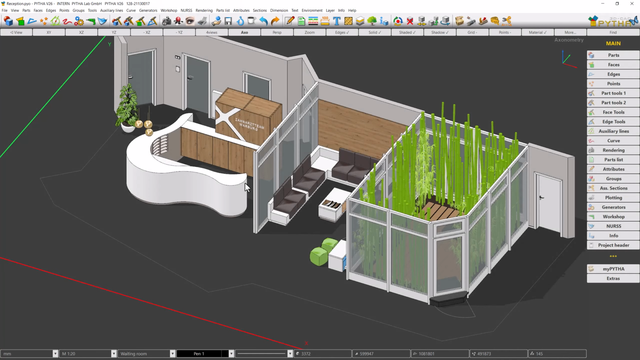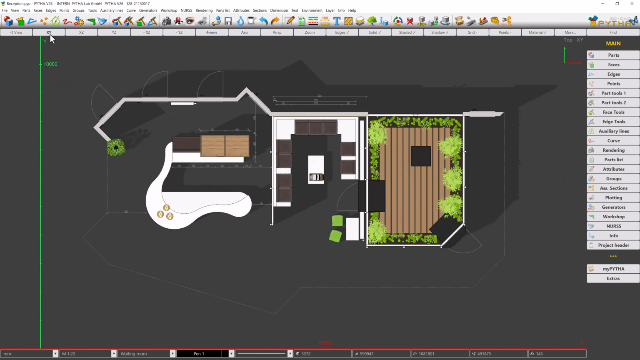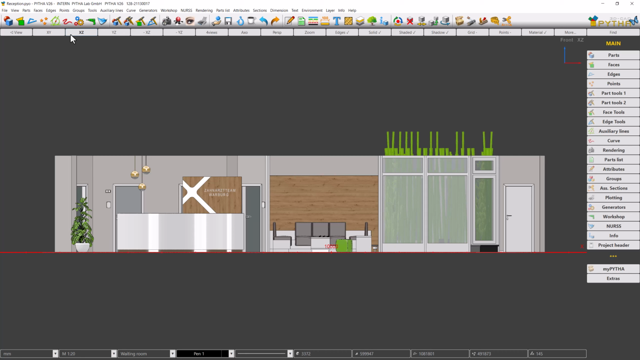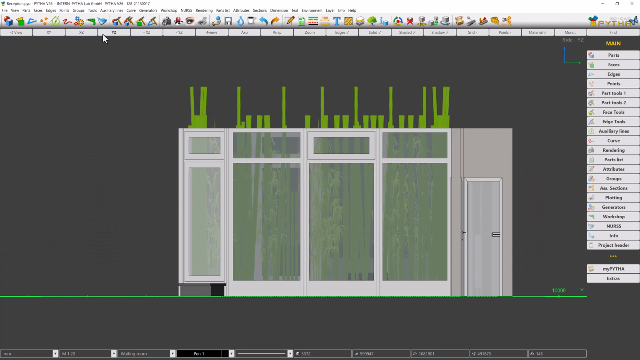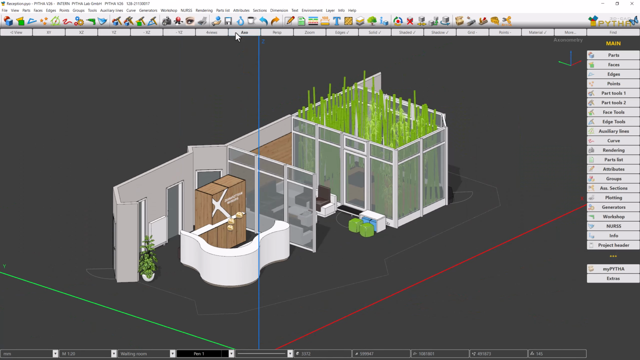For example, if I press the XY button, PYTHA switches to the top view, which is a floor plan view. If I press the XZ button next to it, I go directly to the front view, and with the YZ button to the side view. This allows me to view my project from all directions at the touch of a button. If you want to switch back to the axonometric view, simply press the Axo button.